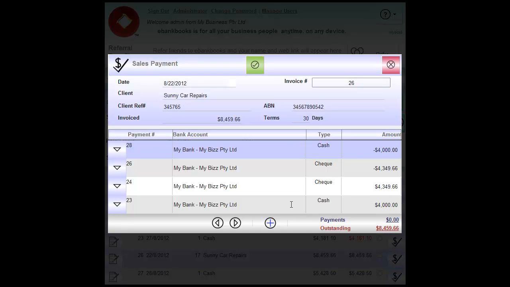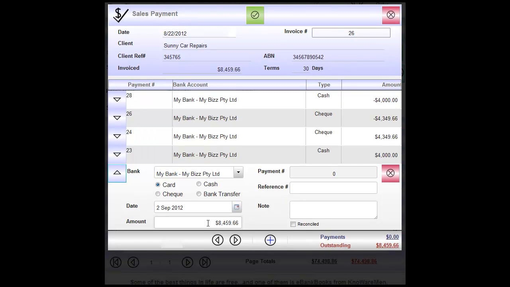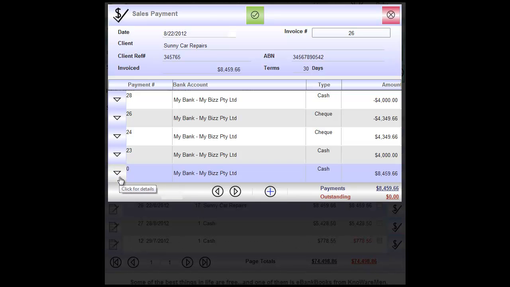So as you can see, the system is quite forgiving, and you can make payments and reverse them, but you will always have a trail of what actually has happened to this invoice, which is quite important for good record keeping. So let's complete this payment, and we'll put full amount paid by bank transfer. We'll say it's reconciled, arrow up, and click Save.